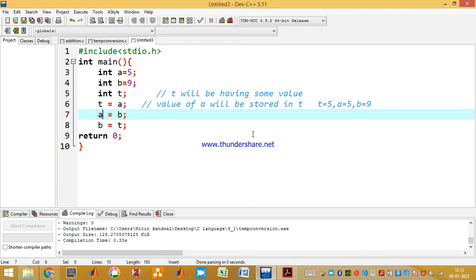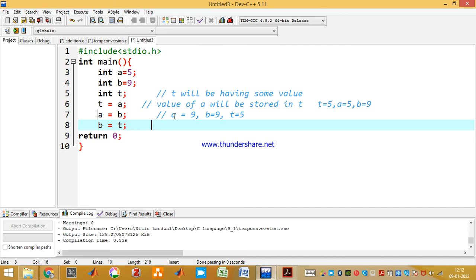When we are writing A is equals to B, at this point what will be the value of A? No, A is equals to B, so 9. The value of B is also 9. And the value of T is 5. Come to the next line.